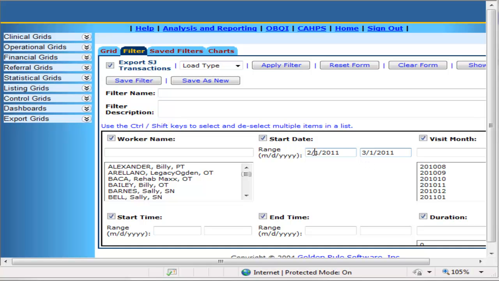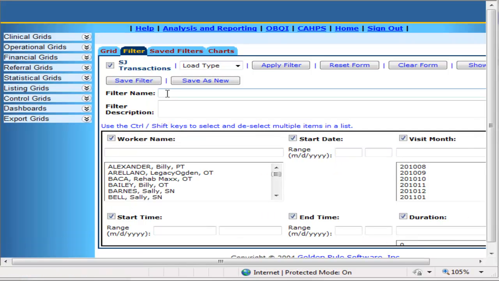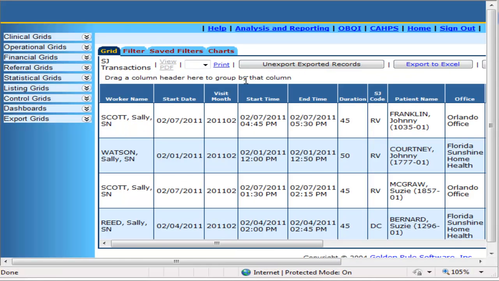Now what happens if I do a payroll export and I realize, oh, it's not correct, I want to redo it, and I've already marked them? Well, there is a way that you can unmark them by going to Operational Grids, Service Journal Transactions. This is like a sister grid to the Export Service Journal Transactions. It's basically the same thing, except that it does not have the export option or the mark as exported option. So I'm going to go to 2/1/2011 through 2/15/2011, apply filter, and you'll notice here there's a button that says Unexport Exported Records.